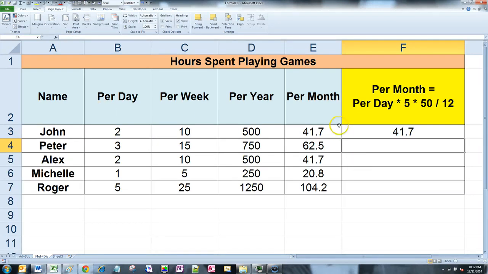Now as you can see here, these values are the same, which means our formula is correct. So that's a good way of checking it as well. We use the fill handle and we fill in the rest, as you can see. And that's how you do nested formulas.